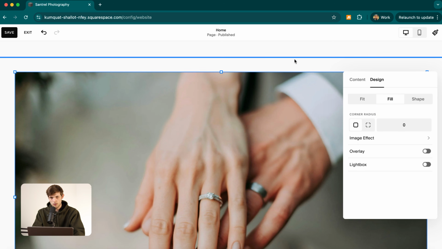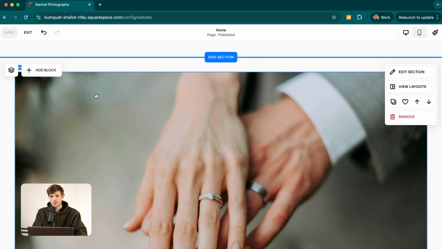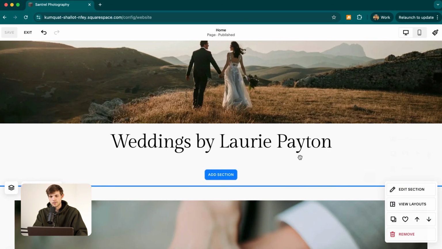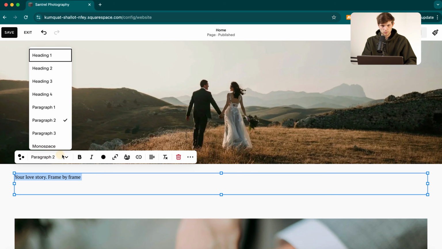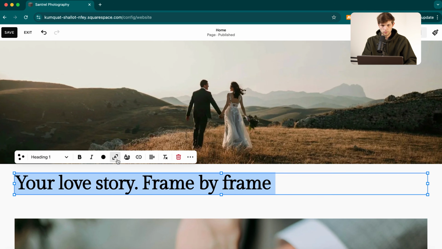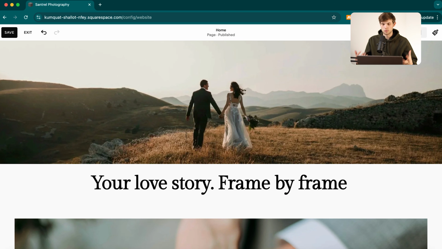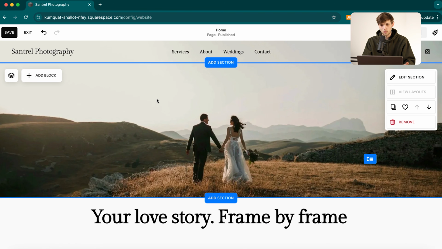So, now I'm going to go out here, click on save. I would recommend clicking on save from time to time just so that you don't lose everything. It doesn't always automatically save. So I'm going to add some really nice words in here like your love story frame by frame. And I'm going to make this font much bigger. I'll make it actually heading 1. I'll make it bold. I will center that. And there we go, right? So that looks pretty good. Kind of gets those emotions going a little bit. And I think this site's already coming together very quickly.